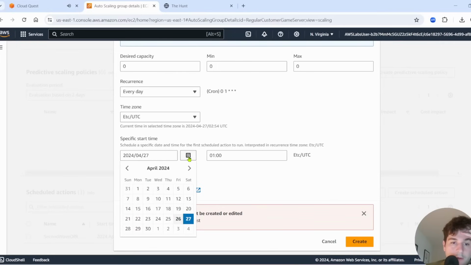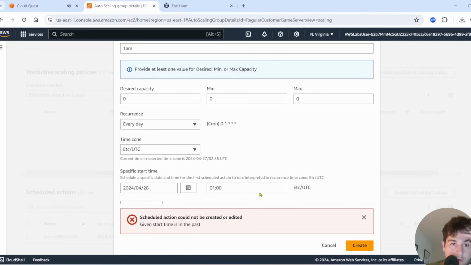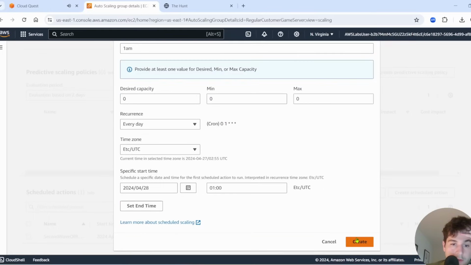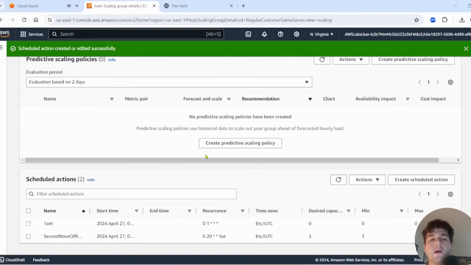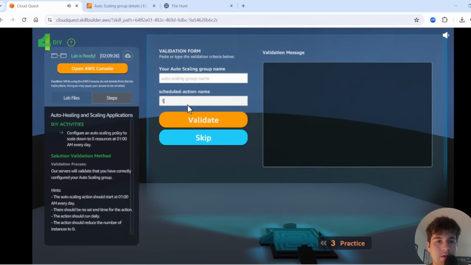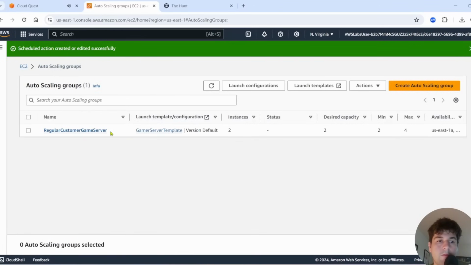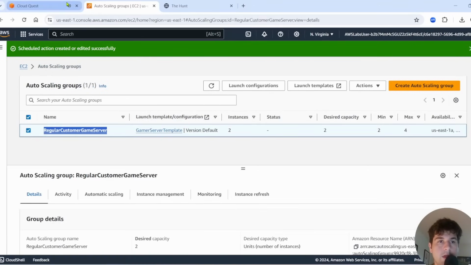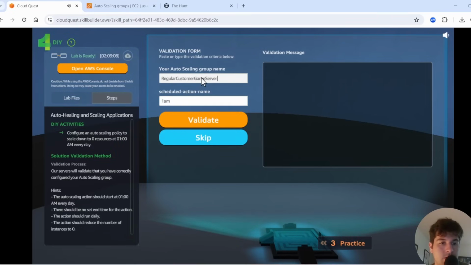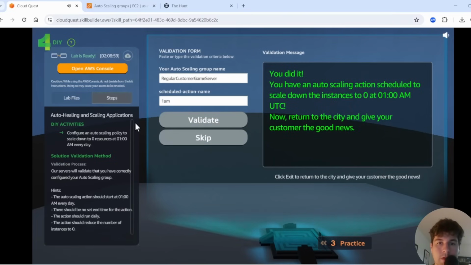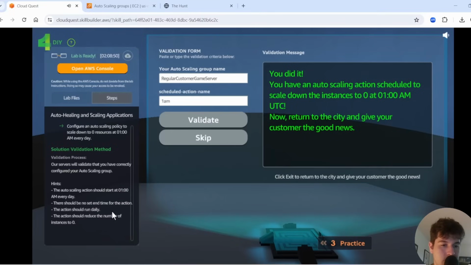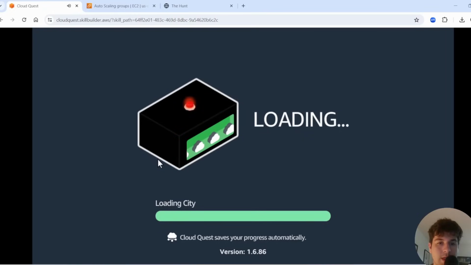Given start time is in the past. Hold on. All right, let's try Sunday. All right, so that worked. So that was our scheduled action name. And then our auto scaling group name was this one, regular customer game server. So let's see what happens if we click validate, if this is right. Yeah, so that's it. You have an auto scaling action scheduled to scale down the instances to 0 at 1 a.m. All right, so that's it.